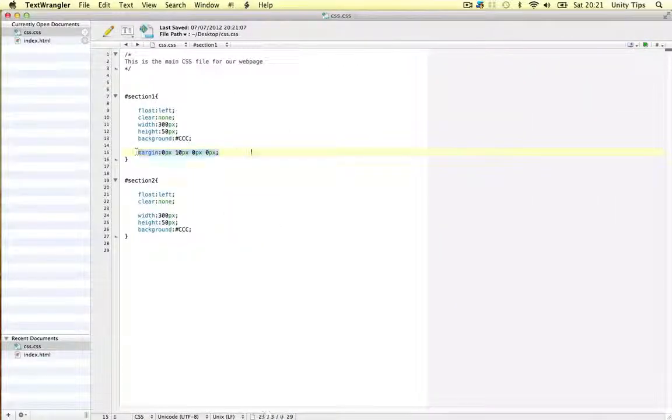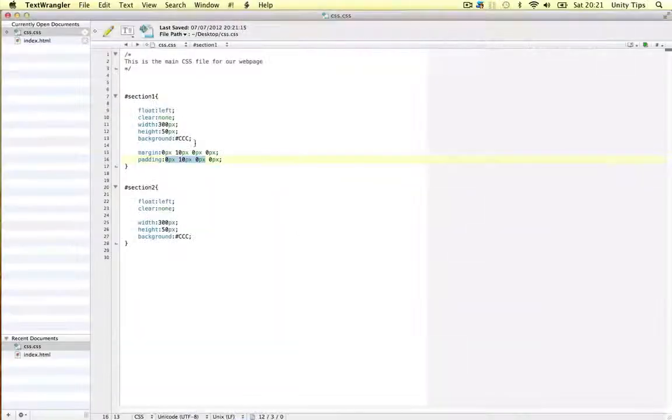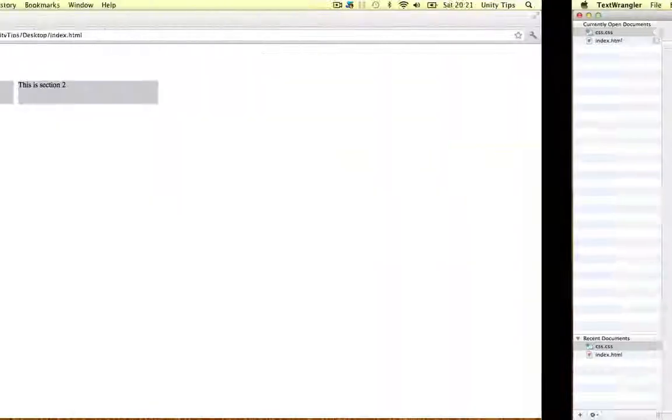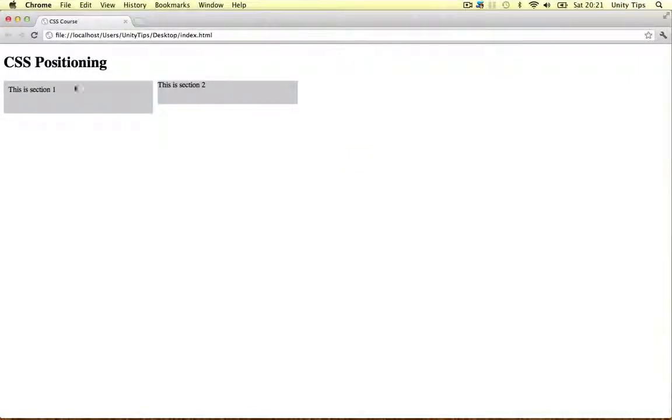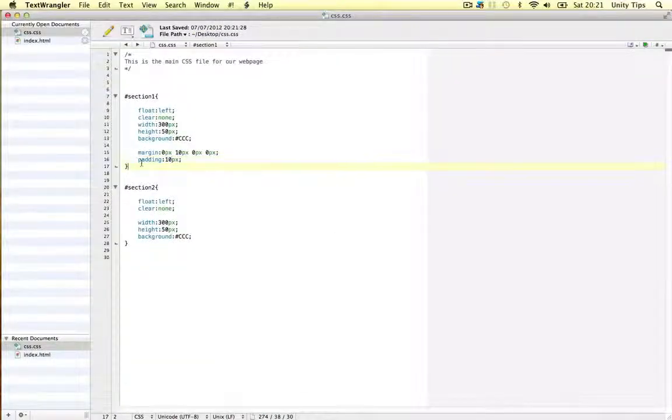And a property similar to margin is padding, so I can put padding here. And what padding does, it pads within the element. As you can see, margin separates each element or style. The padding is actually a part of the style and pads it within the style. So if we just put 10 pixels padding, boom, it's inside the style, and our text is a bit more spaced out now, so it's easier to read. So I'm going to pad out section 2 as well.